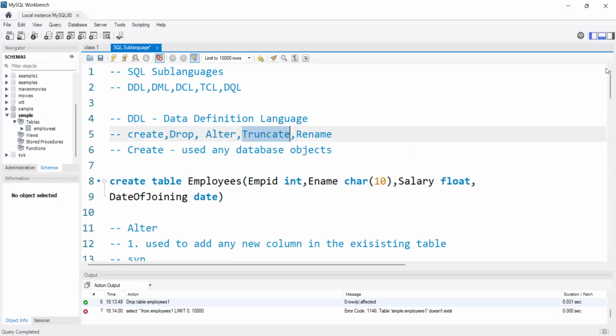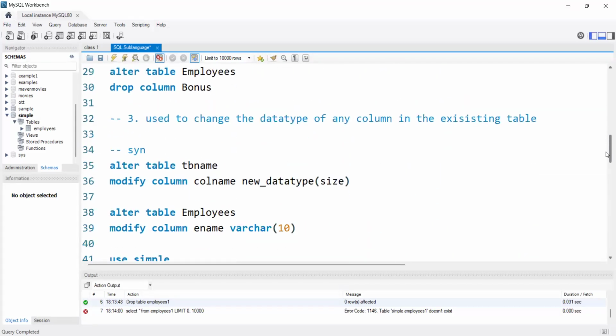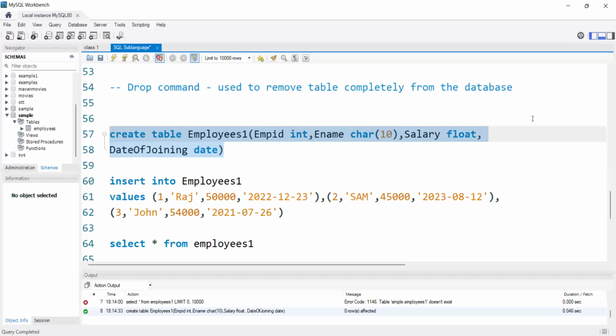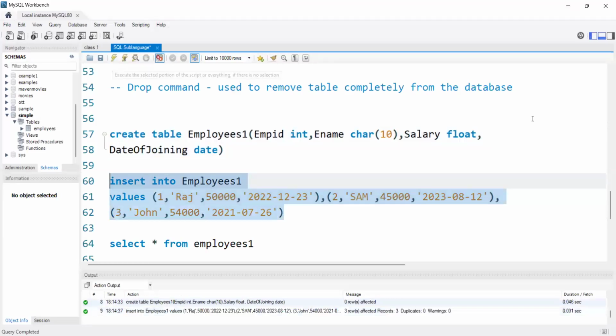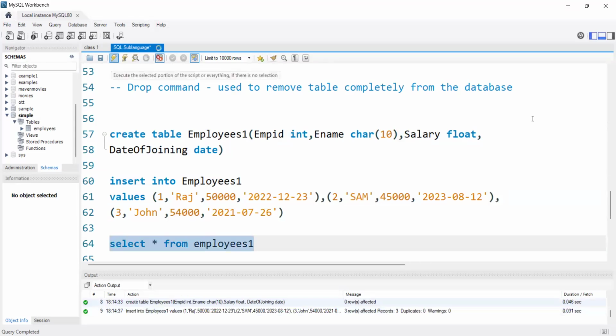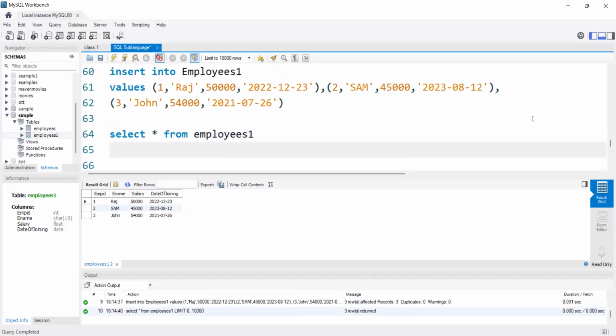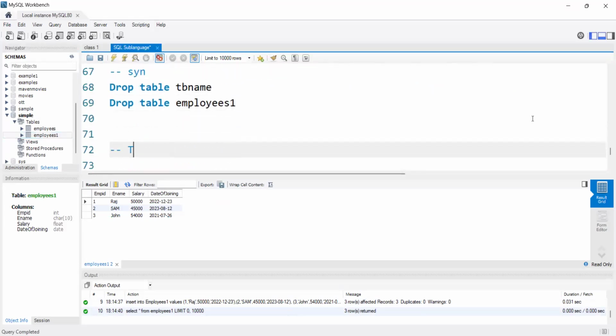Next command is truncate. To show the truncate command, let me recreate the same table, employees1. I'm inserting the data again. I'm displaying the data. I got the employees1 table again, right? Now, let me explain what the truncate command is. Whenever we use the truncate command, it deletes the complete data from the table, but the structure will remain the same.